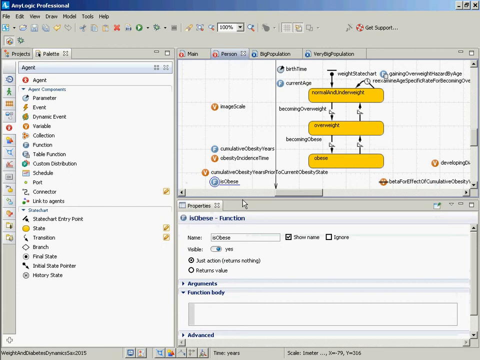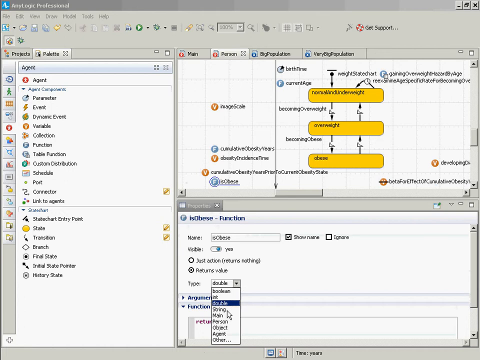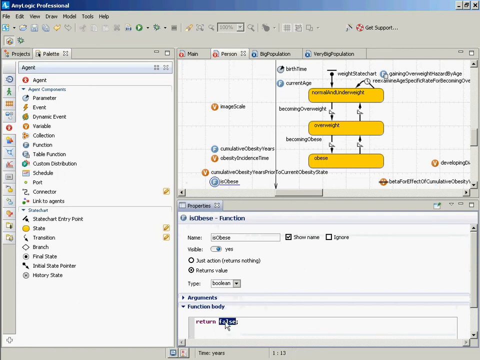So this is a function, and you're going to tell me it's going to return true or false. So what does it do? Is it just an action, or does it return a value? It returns a value. Good. It returns what sort of value? Is it a double, like 35.263? It's a Boolean value. Okay. So you folks have seen this before. How do I know if someone's obese?